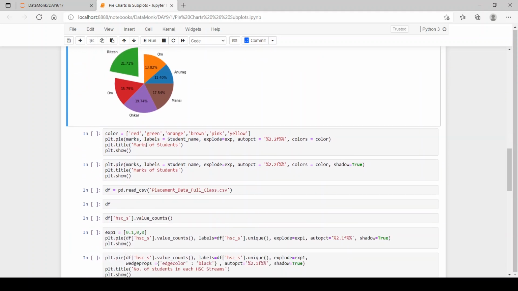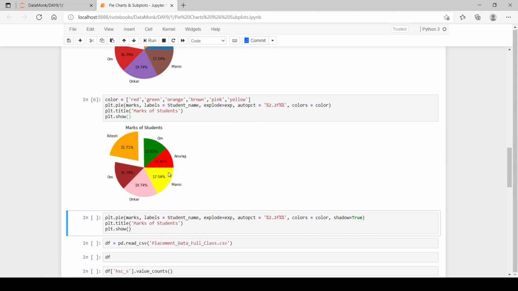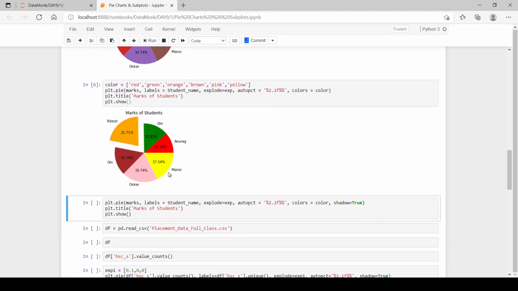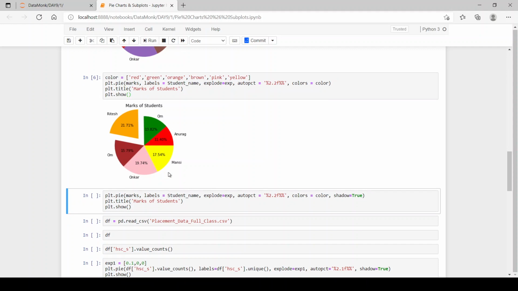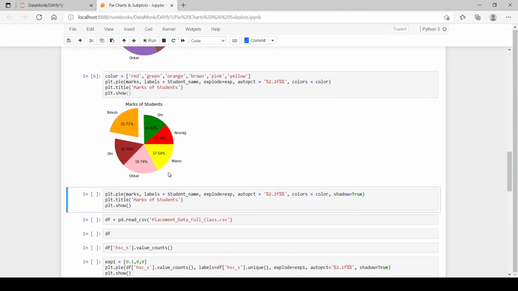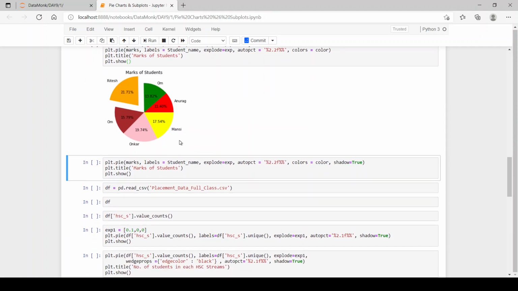Now let's see how we can define colors by ourselves. I have a variable color, and I have passed in a list of colors in it. So we have red, green, orange, brown, pink, and yellow. We can pass in the list to the colors argument, colors equals color. Now we have different colors. We can have any color we want. We can also pass hex codes into the colors. We can do anything with it.